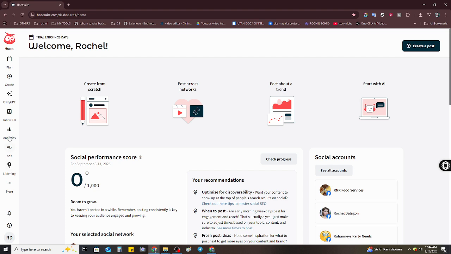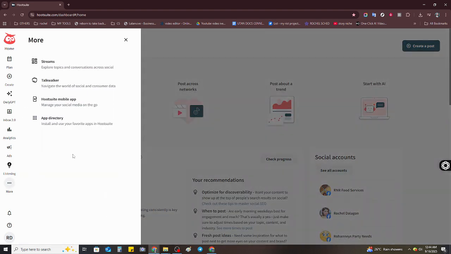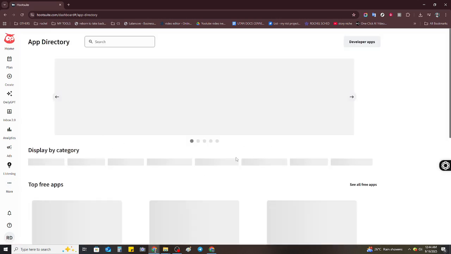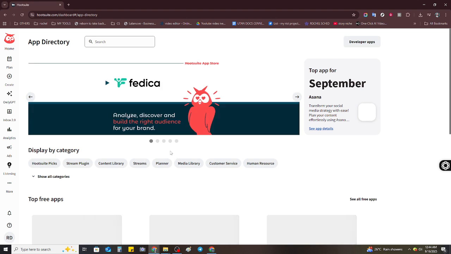A pop-up dialog will emerge asking you to confirm your intent to remove the app. Simply click Remove again within this dialog to confirm your decision. By completing these steps, you have successfully revoked Hootsuite's access to your Facebook account. This means Hootsuite will no longer have permission to interact with your account or any related data.